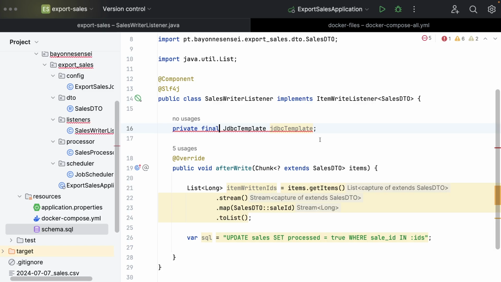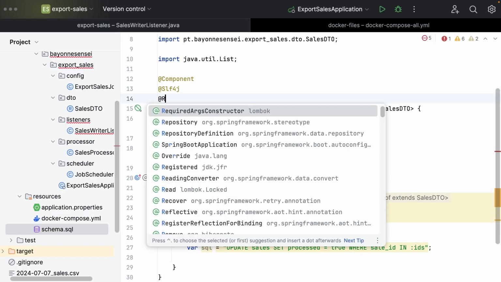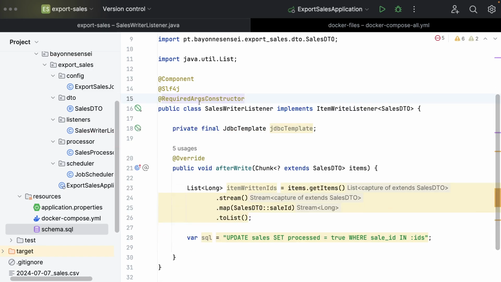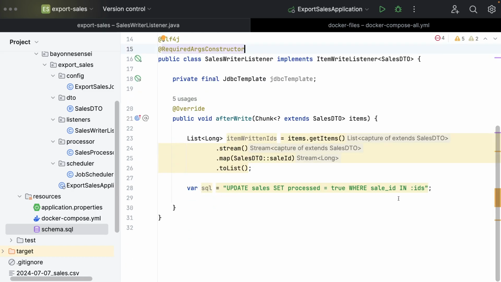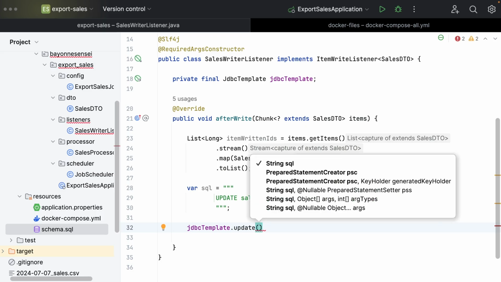So it should be like final. I could use here, as always, the constructor injection, as IntelliJ is suggesting me here, but for me, I like the @RequiredArgsConstructor, which is the same, but yeah, less code. And yeah, here I think this SQL statement is not very nice like this. We can use a text block just like that, and here is the place that we are going to use the JDBC template, and we can just update using the SQL.